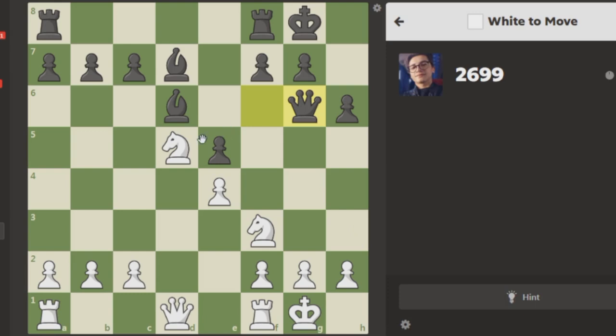So playing a check, he's forced to take, or otherwise he's gonna lose his queen. So check, he takes, and now we take here. I do believe it's the best move. No, not the best move. Shit.